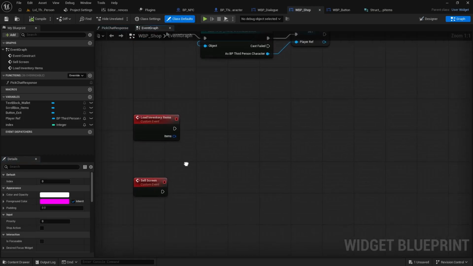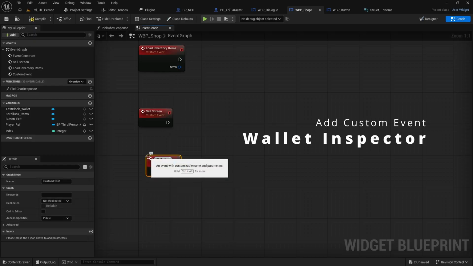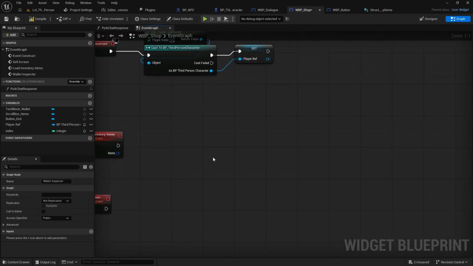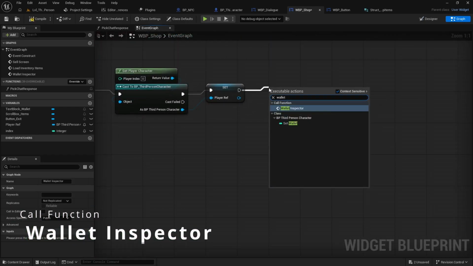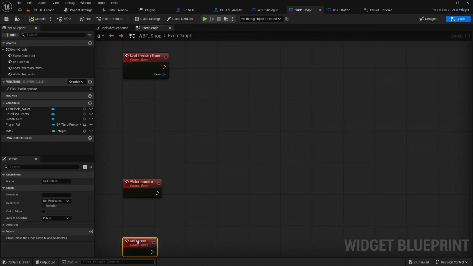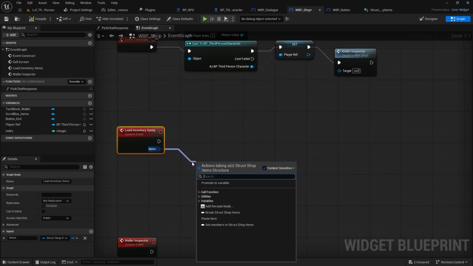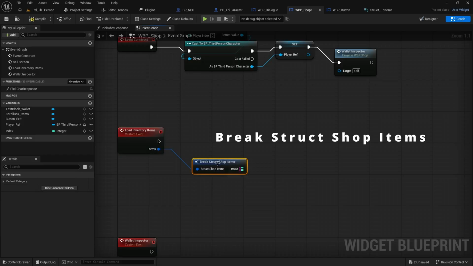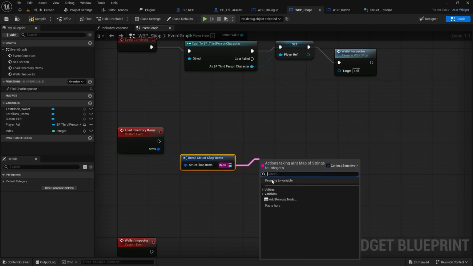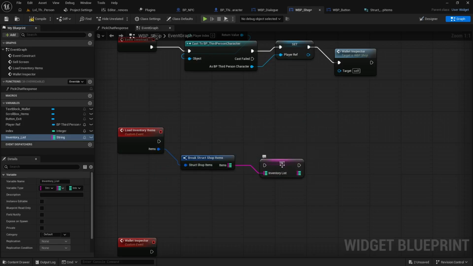So I think to make it easy, we will create a new custom event called wallet inspector, because we're going to need to do this a few different places. And then we could just simply call wallet inspector in construction. And we'll set up that logic in a bit. The sell screen is going to be the biggest logic, so we'll save that for last. The load inventory items, that's pretty easy. We're just going to break it. And then once we have it broken, we can just promote it to a variable that we can maybe call our inventory list. And that's it. That's the entirety of the load inventory items.